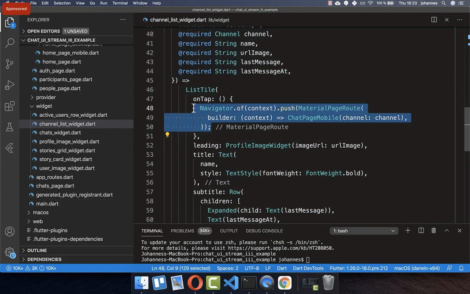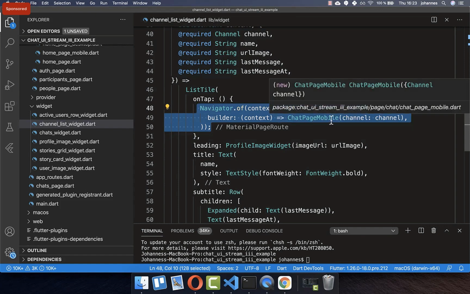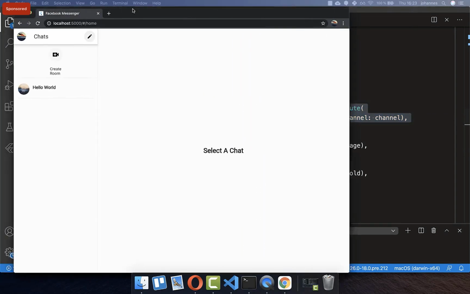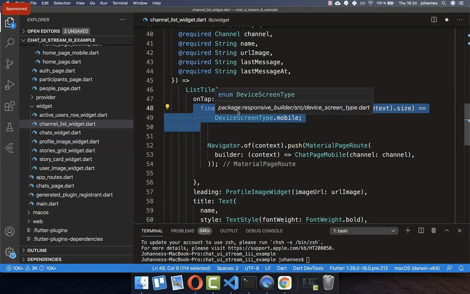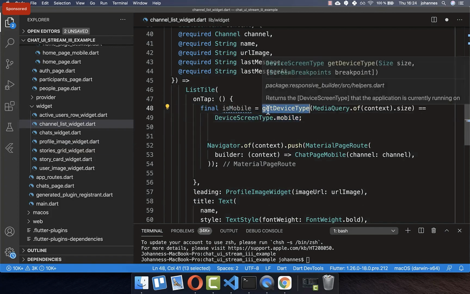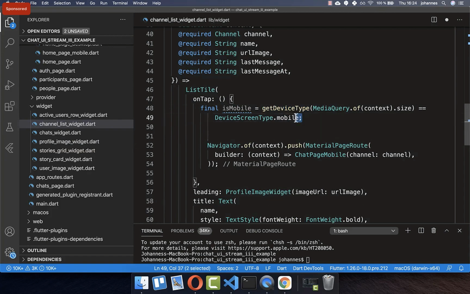And what we did in the mobile version is to always go to the chat page mobile. However, on the desktop version, we want to display it on the right side. And therefore I distinguish between the mobile and the desktop version. And we make use of this method get device type, and then we can check if we are currently within the mobile version or if we are within the desktop version.